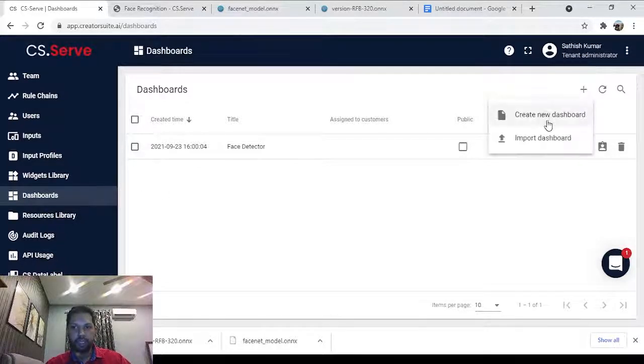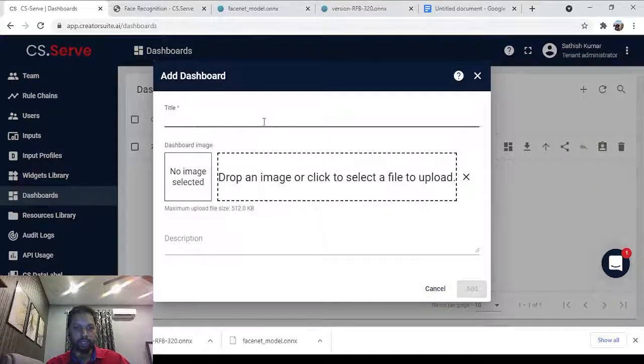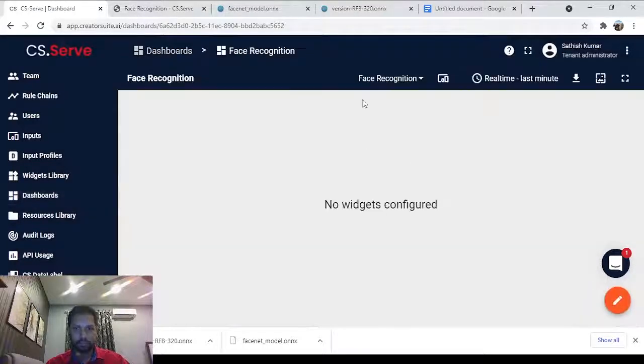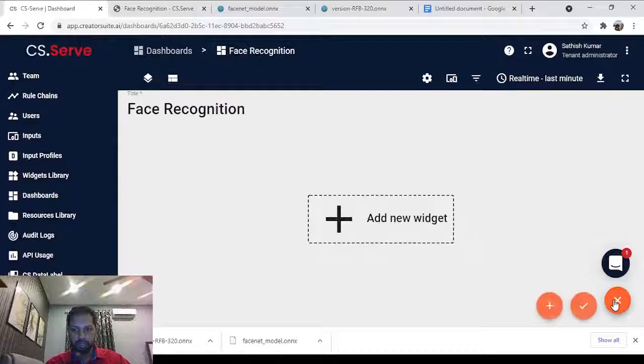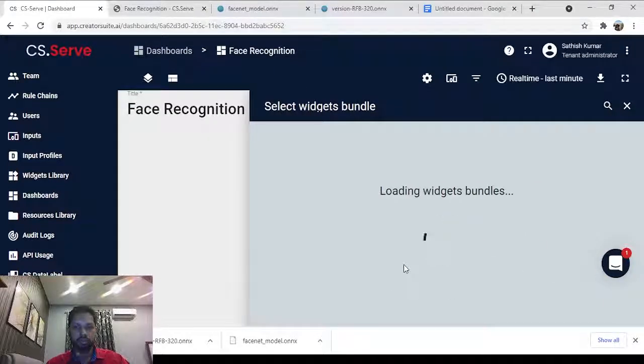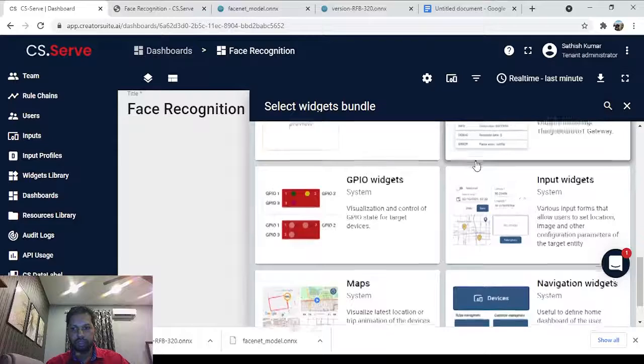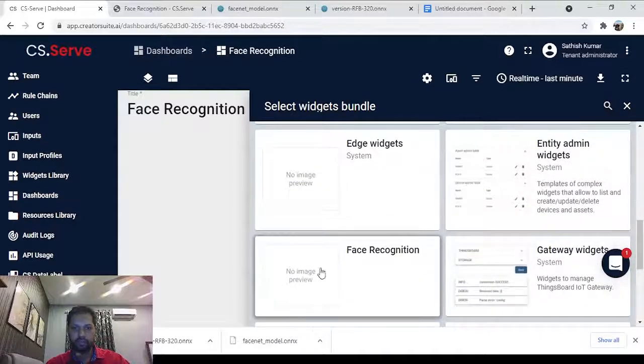And let's add a dashboard. Create a new dashboard. Title: face recognition. Add it. Open up the dashboard. We don't have any widgets here, so let's add a new widget, create a new widget. Let's wait for it to load up the widgets. Go down. Where's face recognition? Yeah, so we have face recognition here.